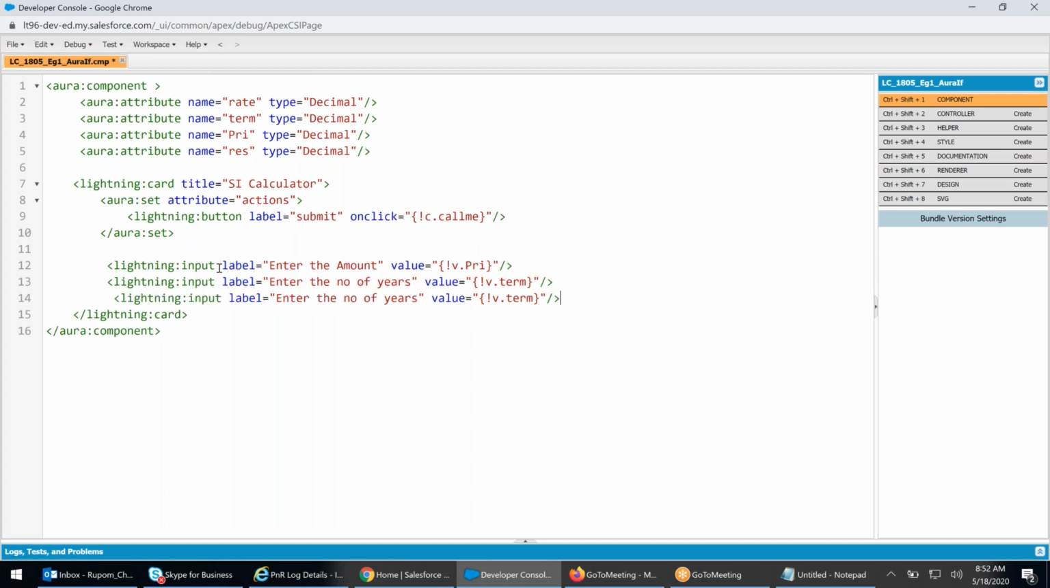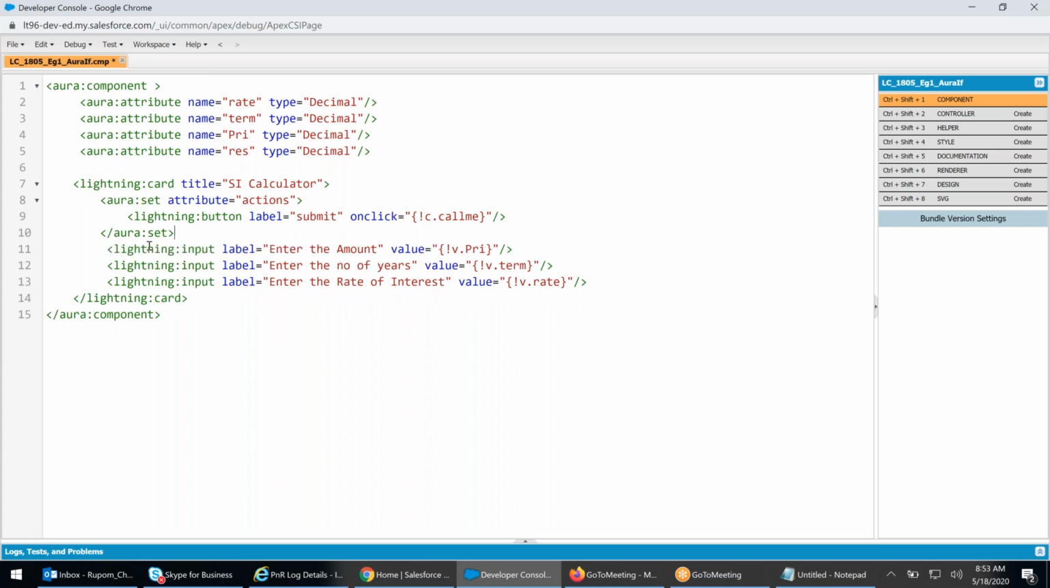Control C, Control V. I go ahead and I will say enter the rate of interest. That is nothing but the rate. Right? Now, there we go. Till here, I believe that everyone is clear. Yes, perfectly fine. Now, this is the card that I have.